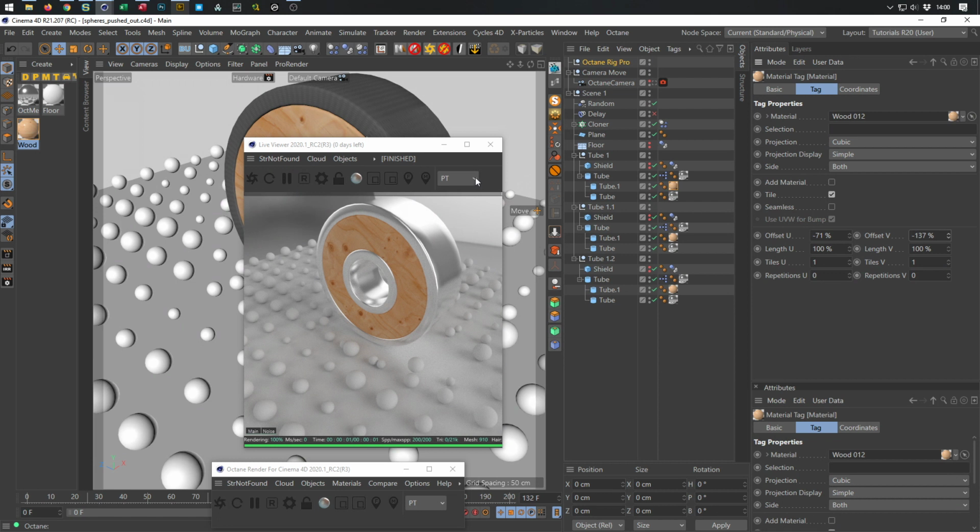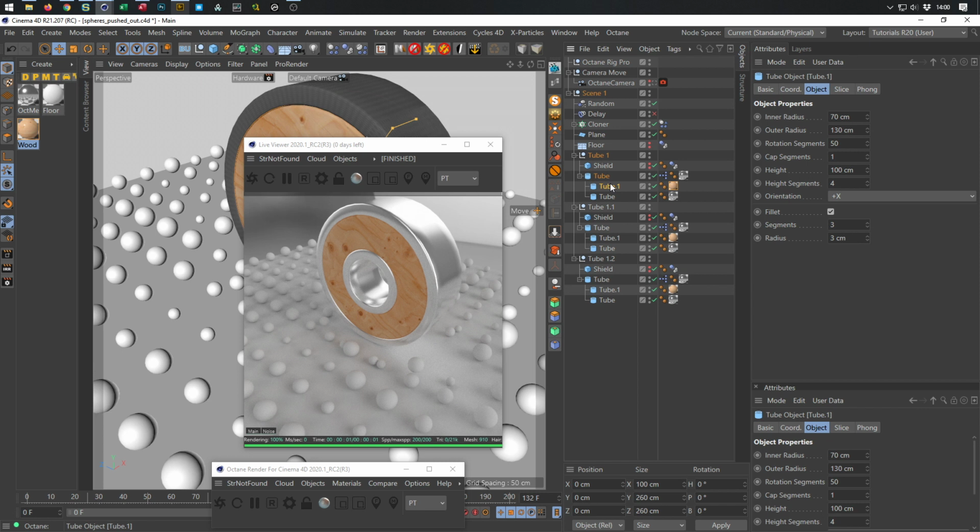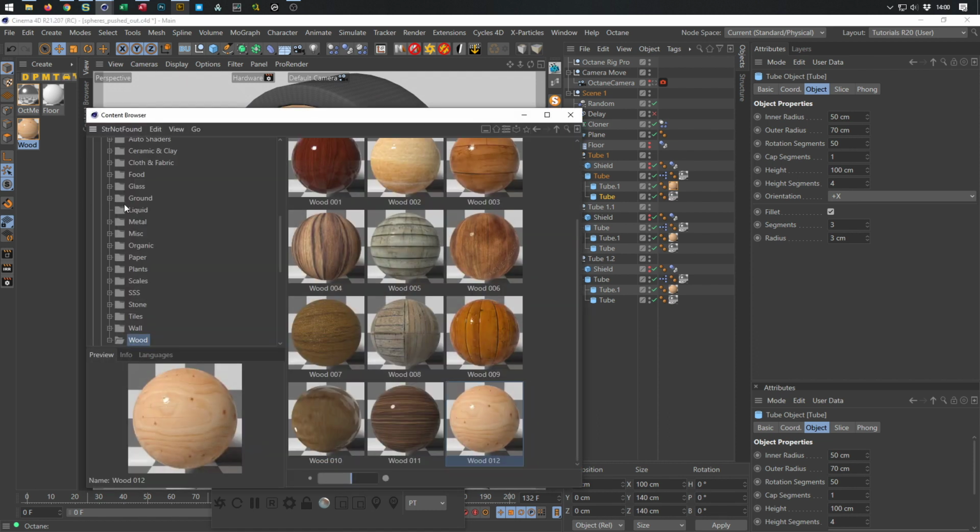Nice. Maybe I don't like the chromium. I think I don't like the chromium. So take another of my pack. And again, patrons can already download the file here.